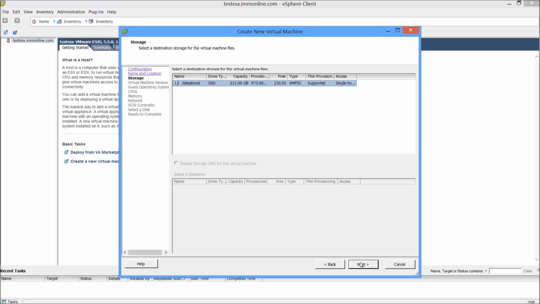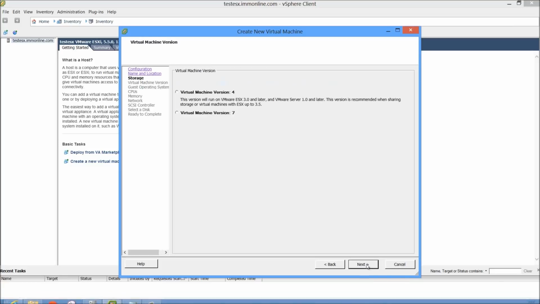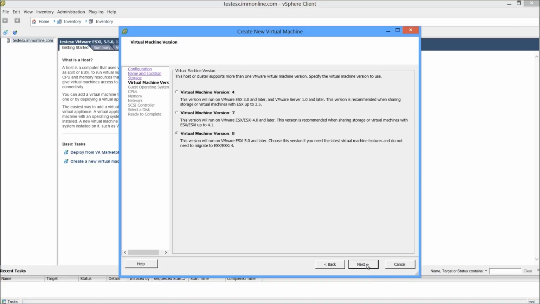The data store is the disk on the host in which your virtual machines are stored. Some hosts may have multiple data stores, so make sure you choose the correct one for your virtual machine. You will want to choose the latest version virtual machine available so you have access to all the latest features VMware has to offer.